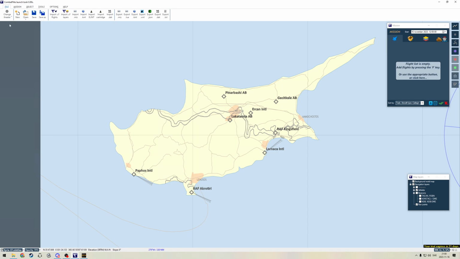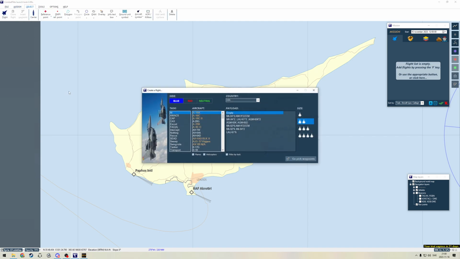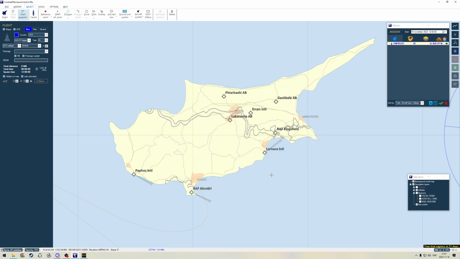So with Combat Flite up, I go to the object tab and I click flight. We're going to create an AI task flight, which is air interdiction, and we're going to choose AJS37 Viggen. We're not going to bother with the payload because we're not actually doing full flight planning. We're just going to export a series of waypoints and so on, and it's going to be a singleton flight. So I'm now going to go to pick waypoints.